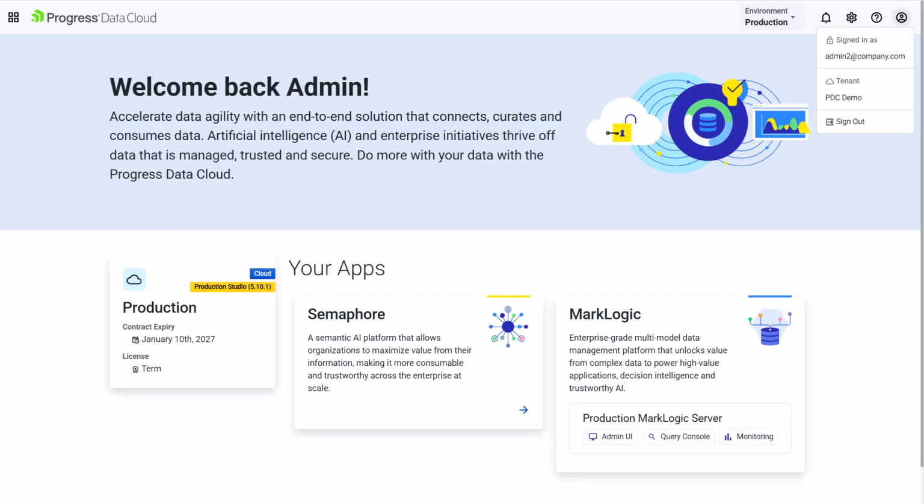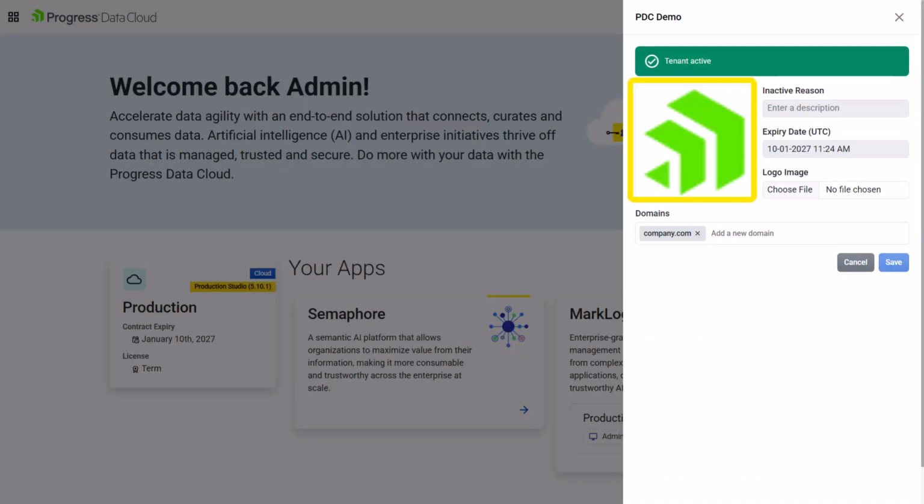Next, let's look at how to change the tenant logo. The tenant logo appears on the tenancy login screen, and you may need to change it to customize the user experience. In the PDC user interface, click the Accounts icon and then select the name of your tenancy. Here, you can see the current logo of your tenancy. To change the logo, in the Logo Image section, click Choose File and then select the image you want to use as your new logo from your local machine.